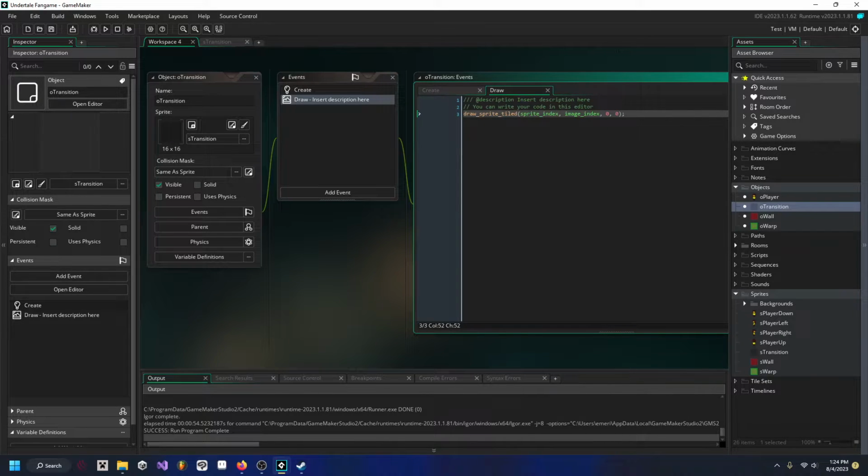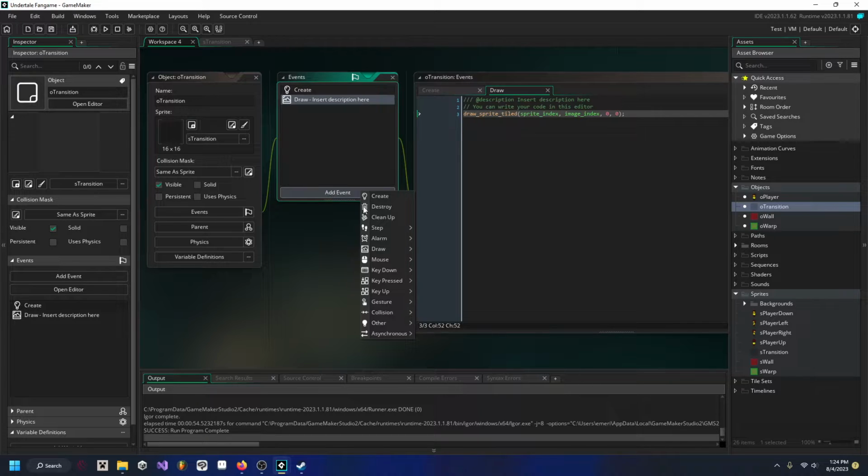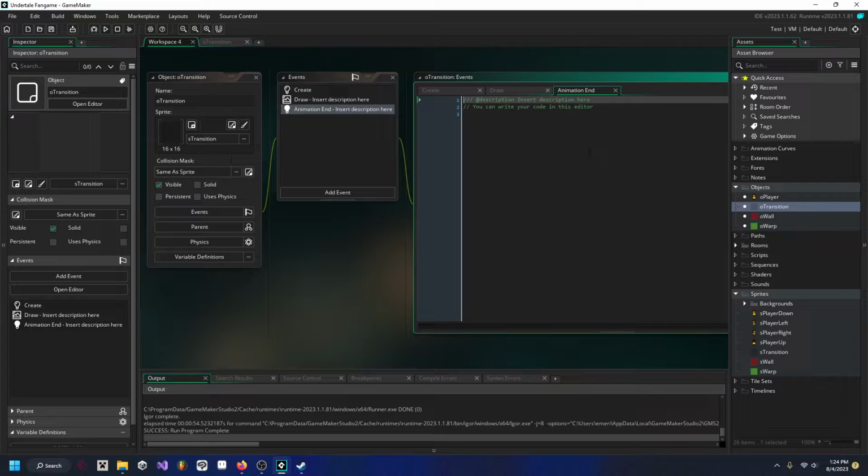in the draw event. But now we need to create another event, and then we're going to go to other and animation end. So animation end is pretty self-explanatory, where this runs when the animation ends. Oh, the draw event runs every frame, by the way.